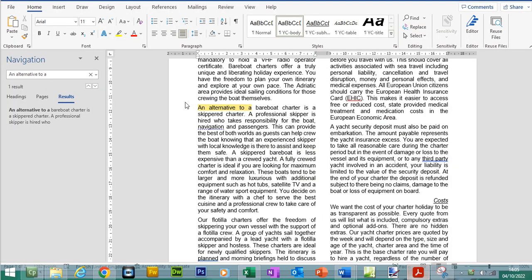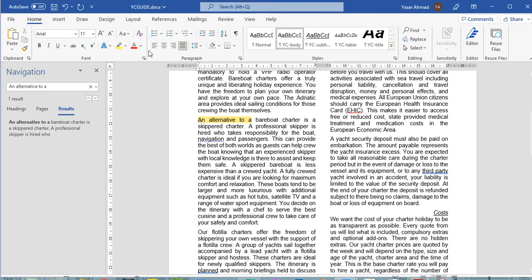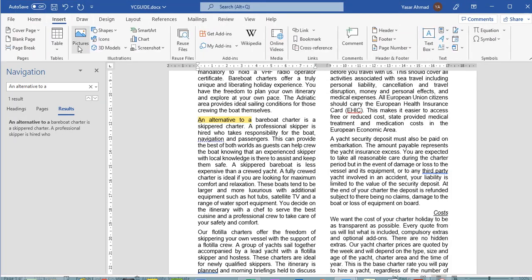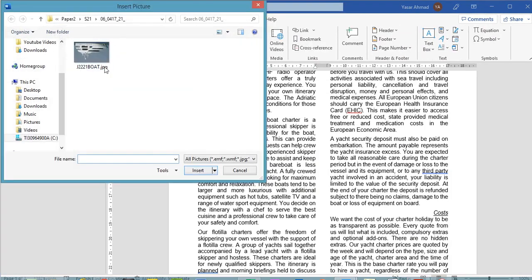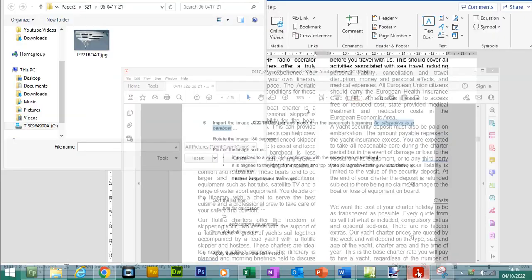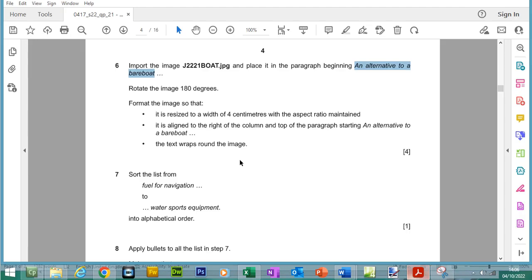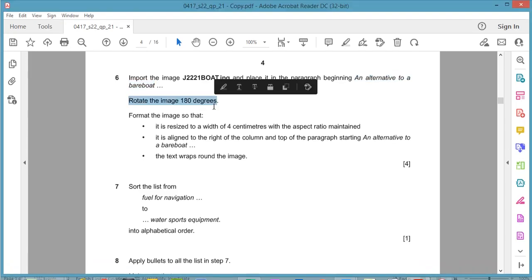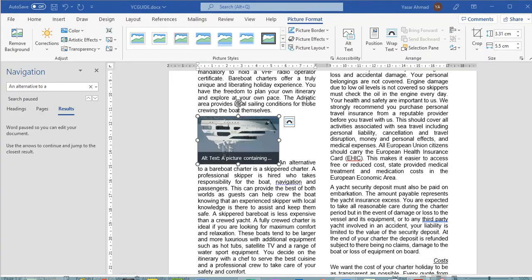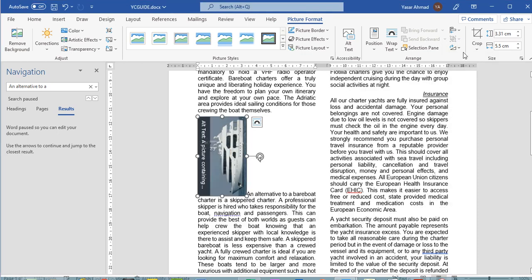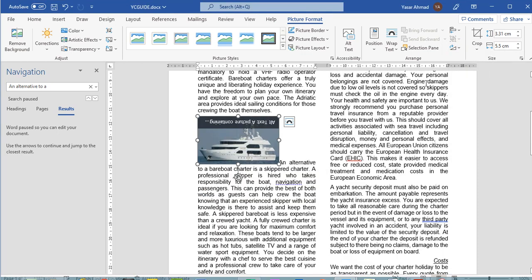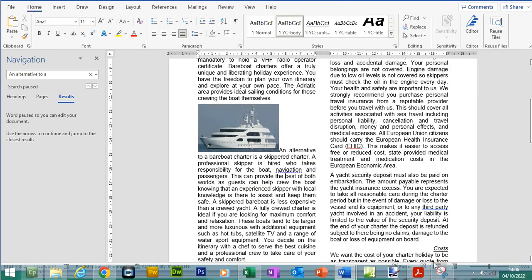Okay, let's insert the picture now. So click just before, insert picture, browse for the picture, go to your source folder, and it's called, yeah, that picture here. Okay, what do we need to do to this picture? Rotate the image 180 degrees. So we can go to here, rotate to 90 first of all, and then rotate it again. So now the picture is facing in the right direction.